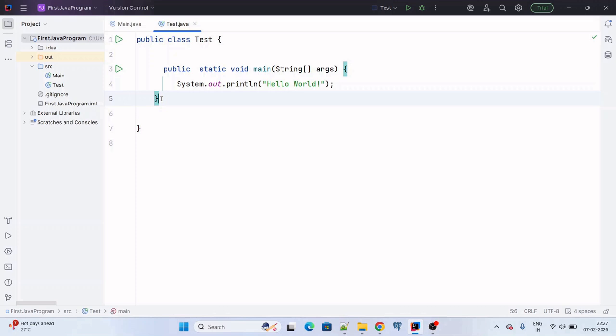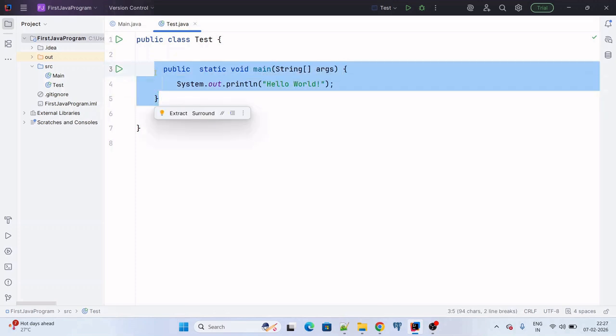Hi all, when I first learned Java, this one line confused me a lot. Even in interviews, when someone asked me about this line, I didn't know what to say. So today we will understand what is really happening here. After this video, you will not just remember this line, you will understand it clearly.